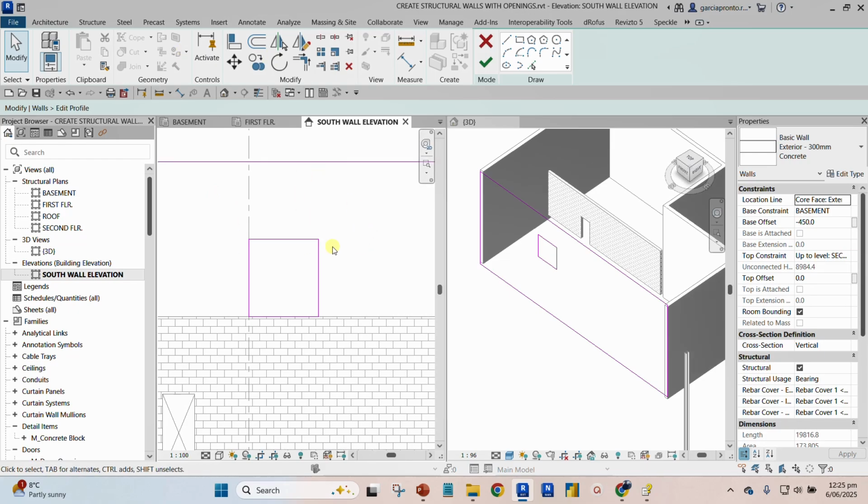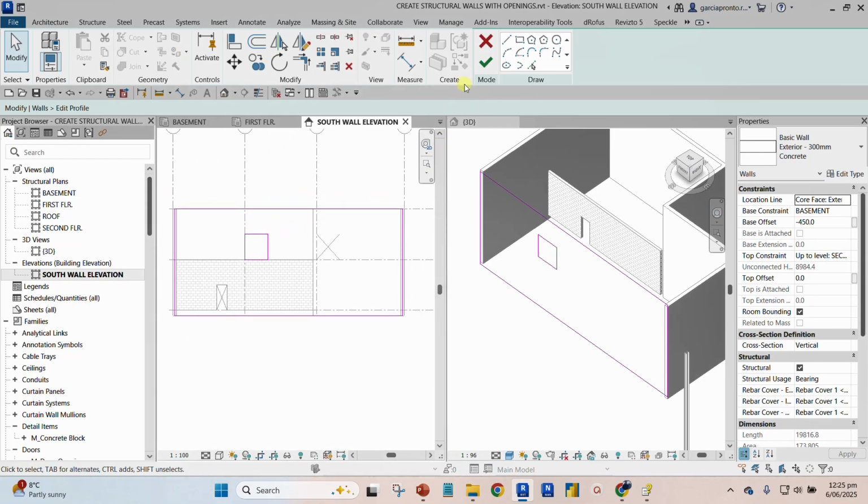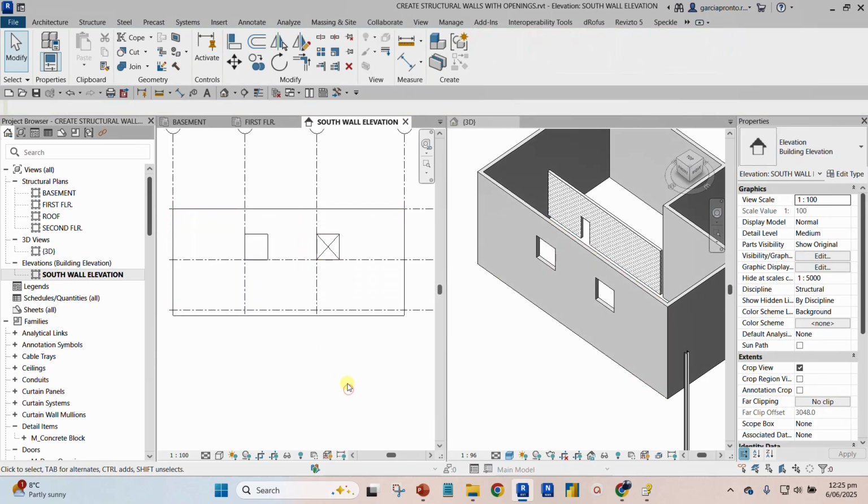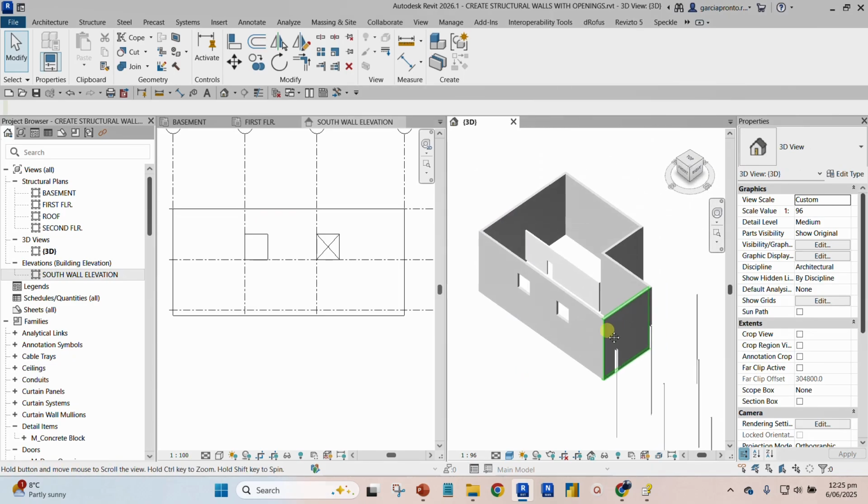Right. And then after you modify the profile of the wall, you just need to select the check to finish. Okay. So that's it. So we just created an opening. We edited the wall profile here to create an opening. There's no opening symbol, but for our opening window here, there's a symbol there when they created the family. So this is now how it looks like.